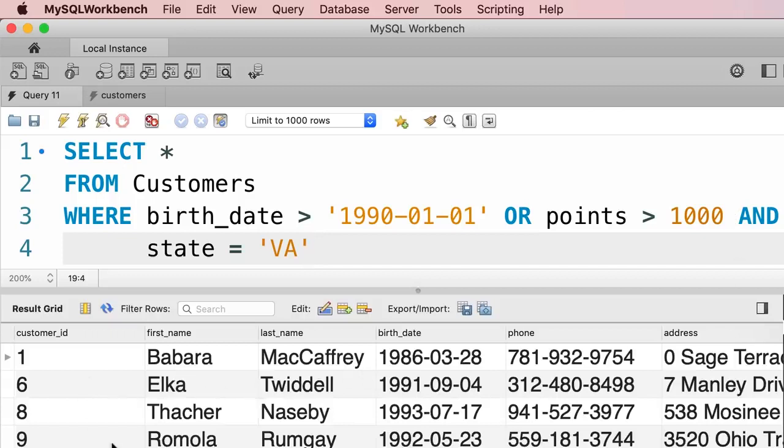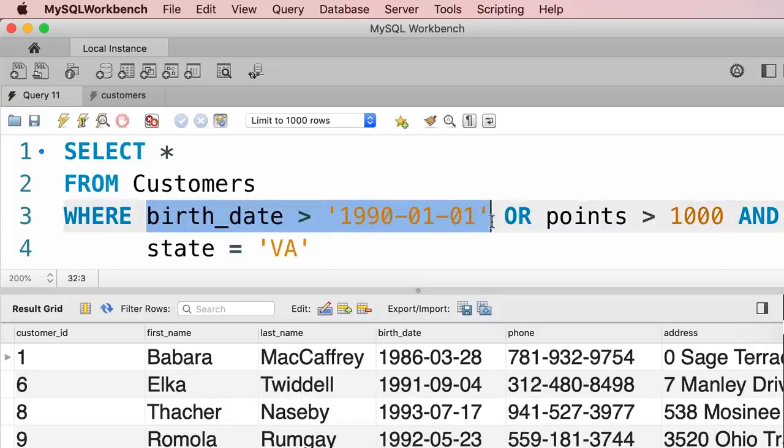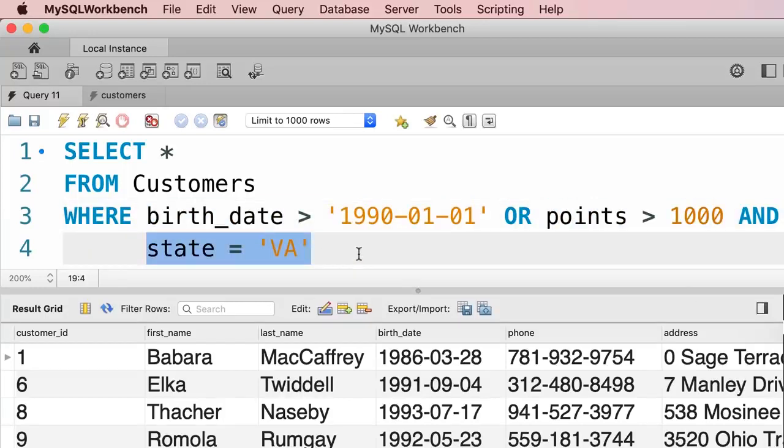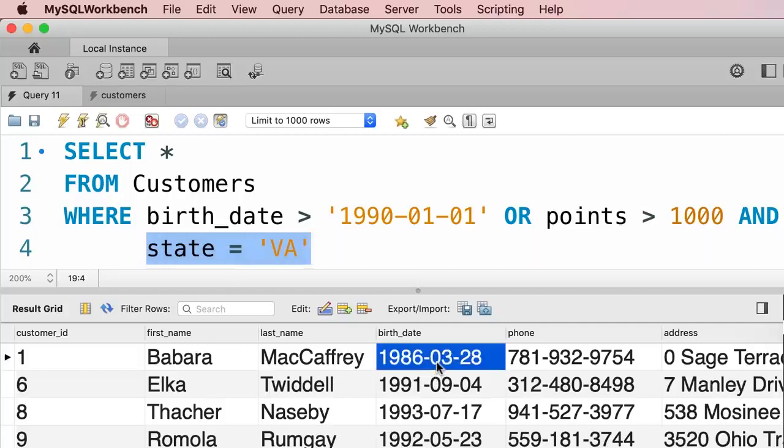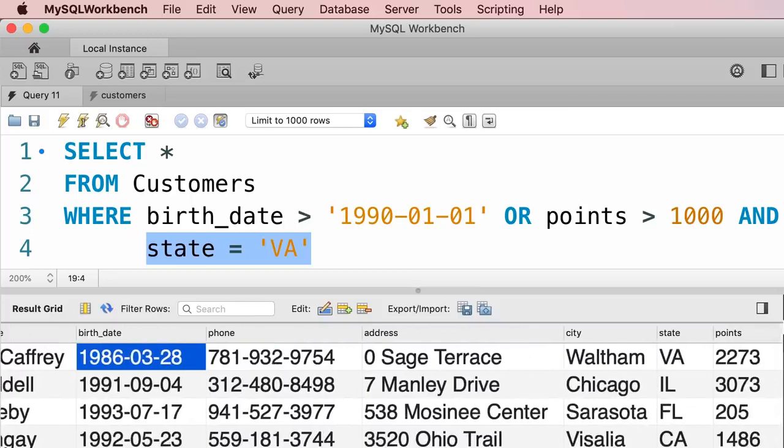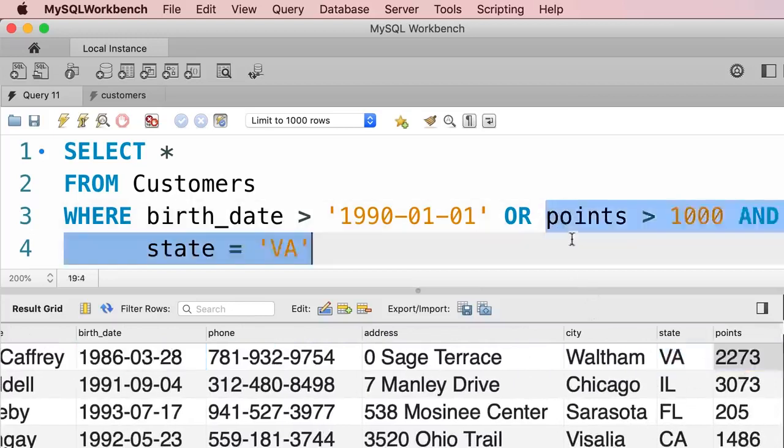We only get 4 records. So these are the customers that are born either after 1990 or they have more than 1,000 points and live in Virginia. If you look at the first customer here, this person is not born after 1990, but you can see that she lives in Virginia and she has more than 1,000 points. So the last 2 conditions are true for this customer.